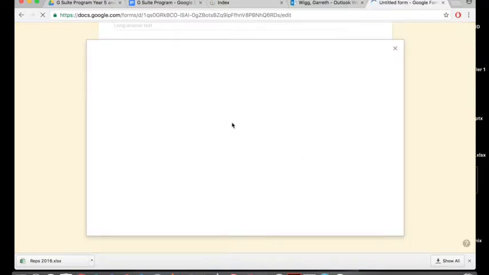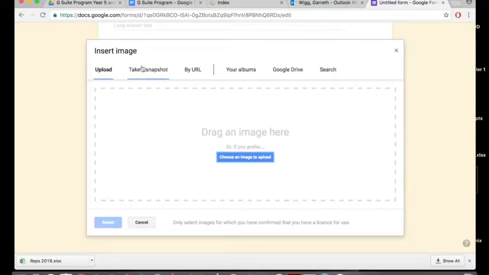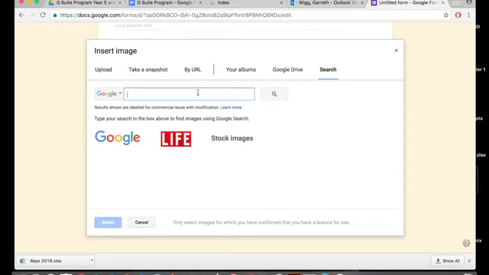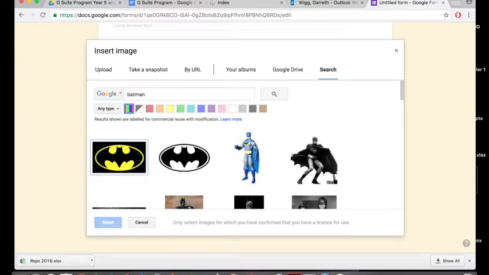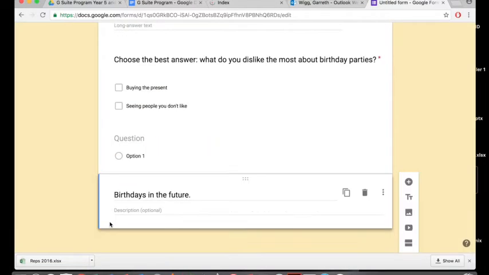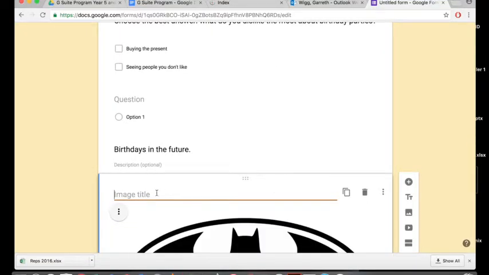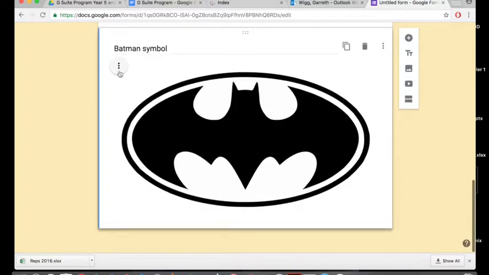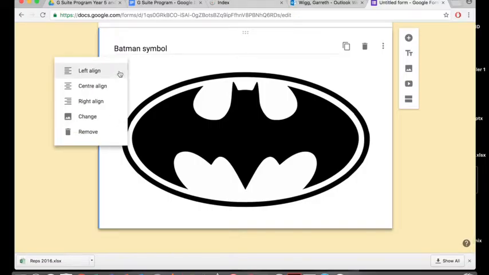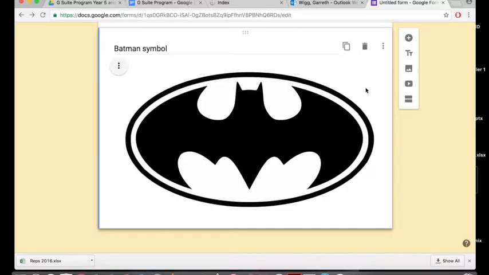I can add an image that might be relevant to the content. So I might insert a picture. Let's just say Batman. Let's insert that picture. Give it a title, Batman symbol. And then the questions I have after that would relate to that specific photograph. Okay, you can change just the positioning of the image.